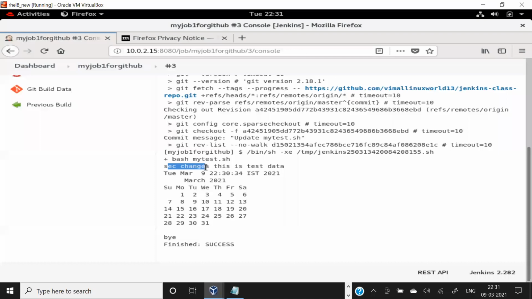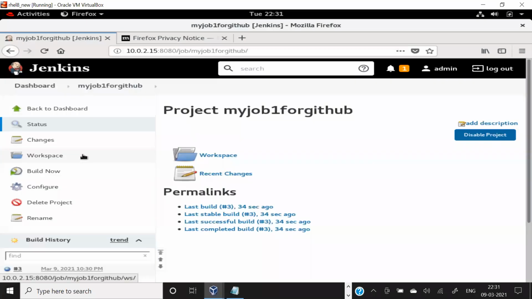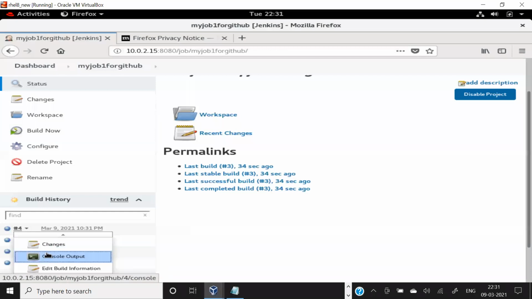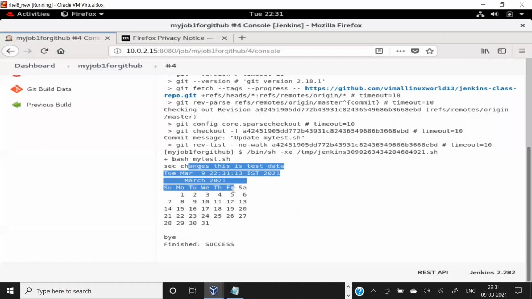But if I run my job again one more time, let's see, this time it's very quick, the fourth one. It doesn't mean they skip anything. If you go and check, they run everything, but they are very quick, because this is again the beauty of Jenkins with the GitHub plugin.